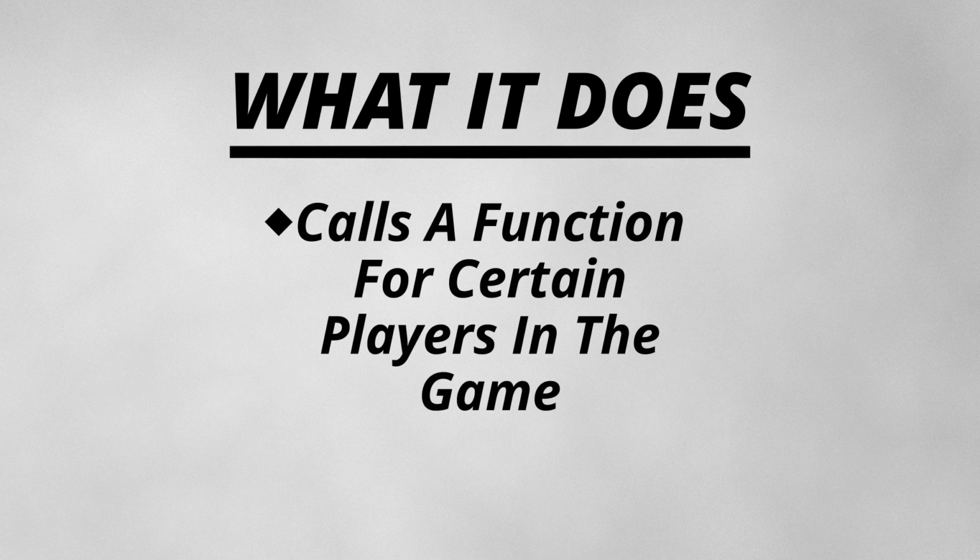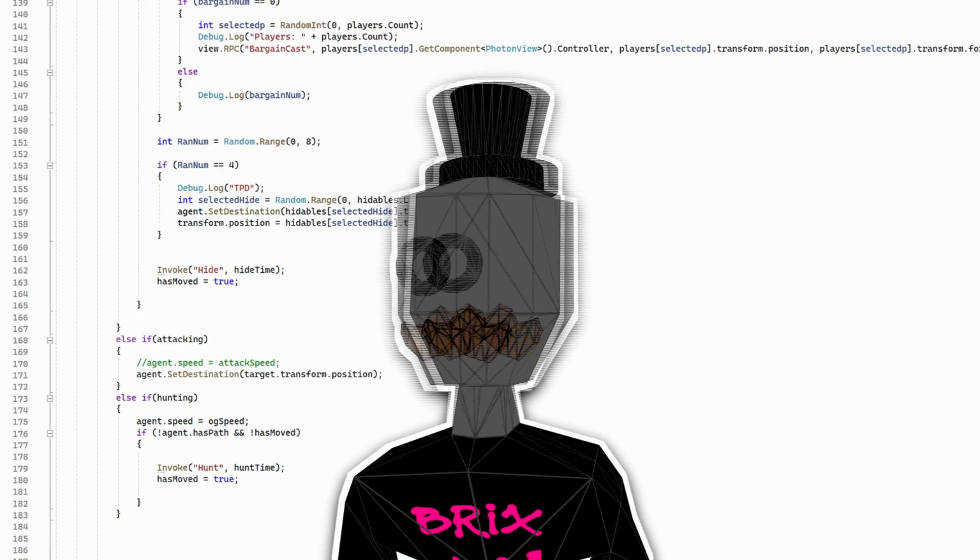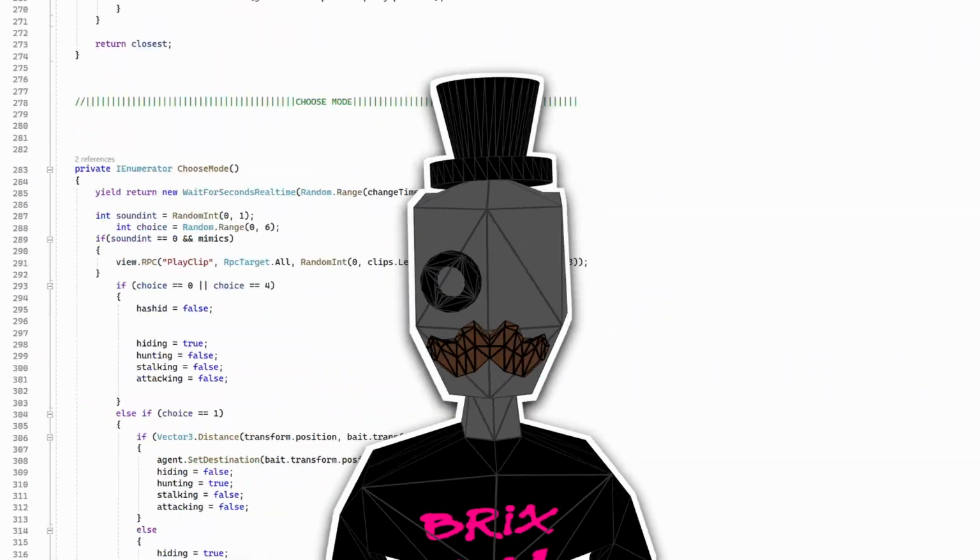What it does is it calls a function for certain players in the game. In the bowling video, I was wrong when I explained it because I'm not sure the creator knows what they do. First, I coded the RPC to play the spawn function as the master client, which is the person that controls the game. Then, I coded the monster to drag the player's body away when they die as well as drop the body for the others to find. But the game isn't fun yet.